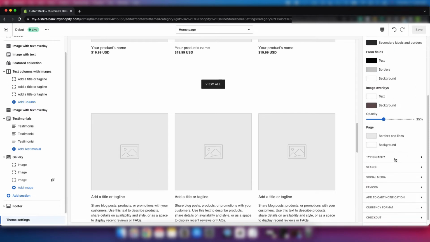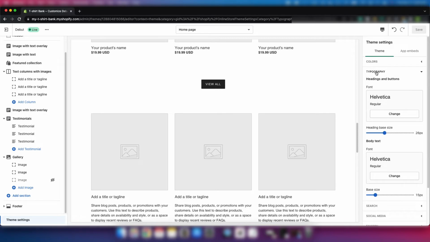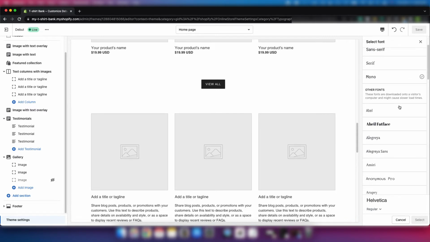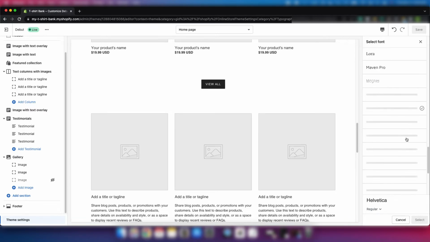So let's move to the next section, that is typography. Here you will find the fonts for different sections like headings and buttons, body text. So if you want to change the font family, you can click on change. Here you will find all the fonts available here. A lot more.